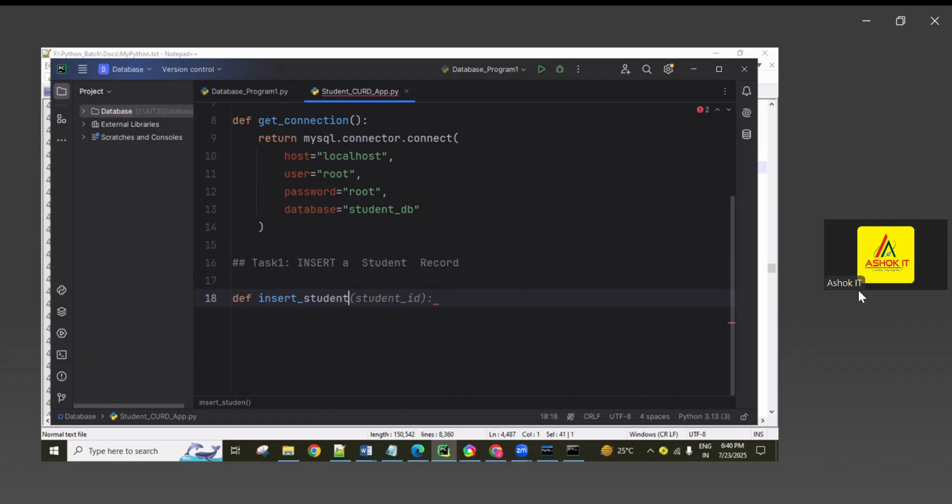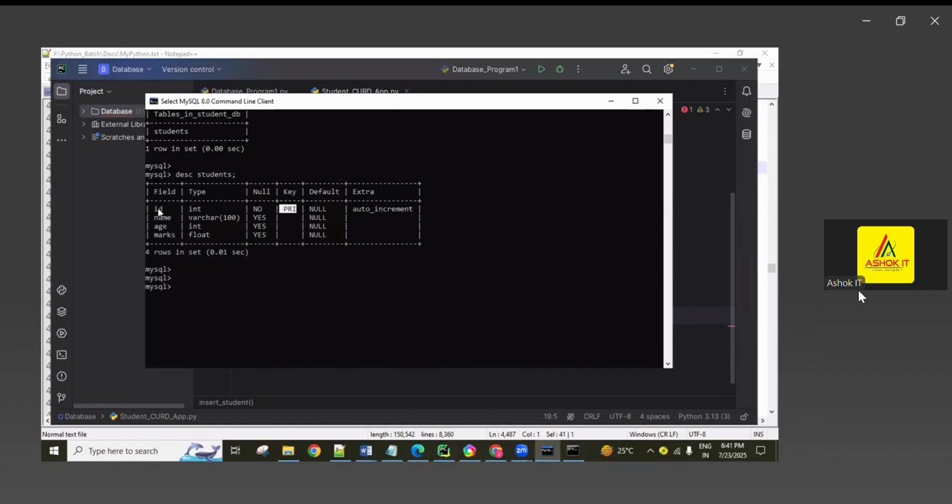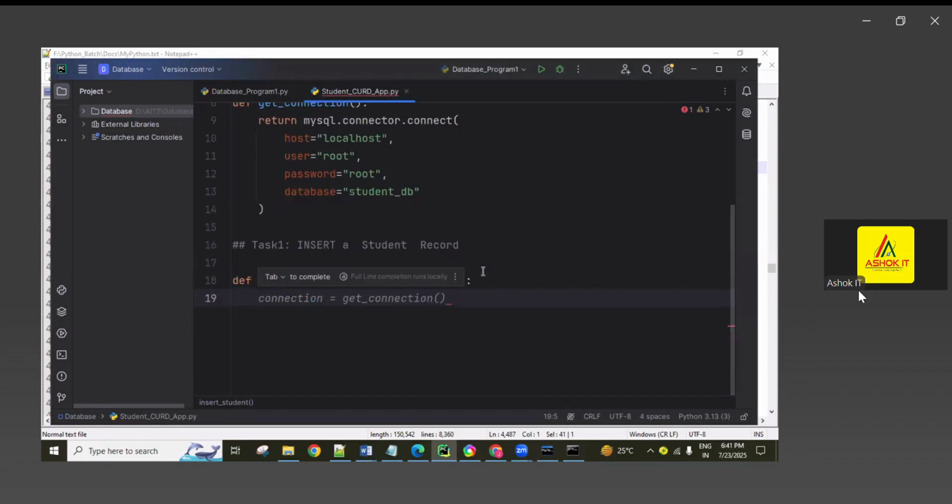Insert student data, or whatever name you want, you can write. Now here, student related, what do we want? The student name, student age, and the student marks, guys. In our table there are 4 columns: name, age, marks that I'm entering, and ID automatically incrementing, automatically adding. So there are 3 values I'm going to send whenever calling this insert student function.